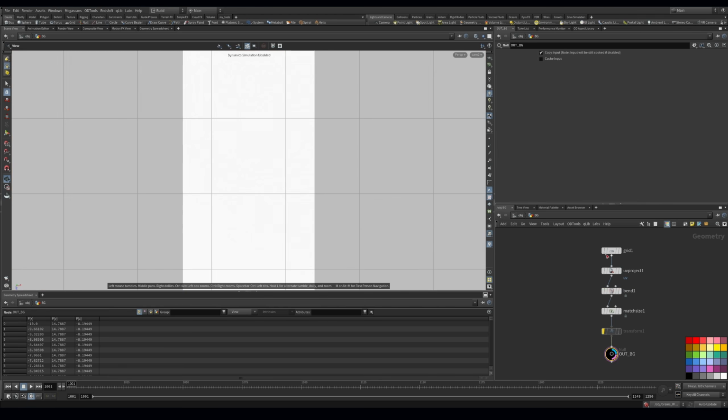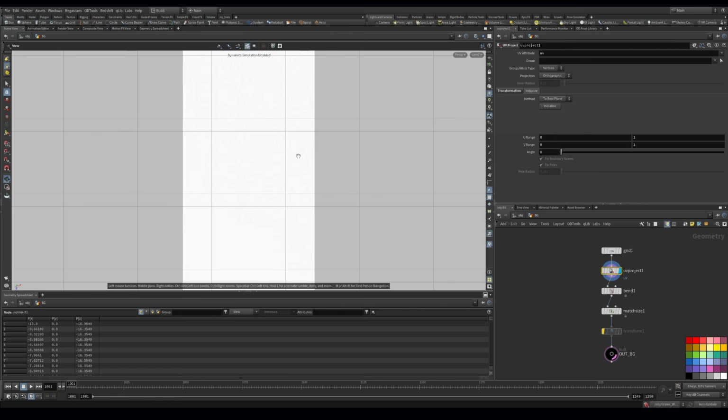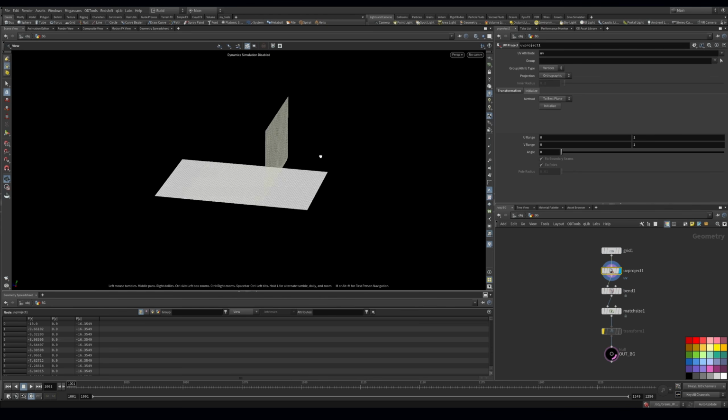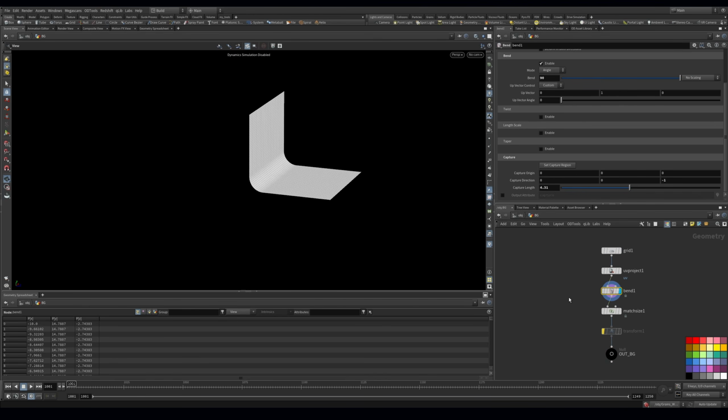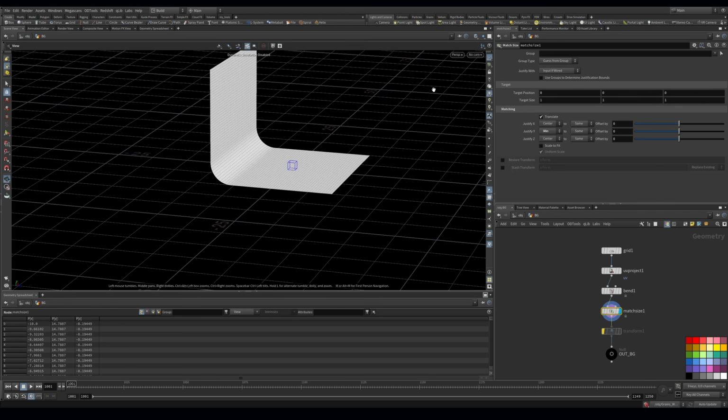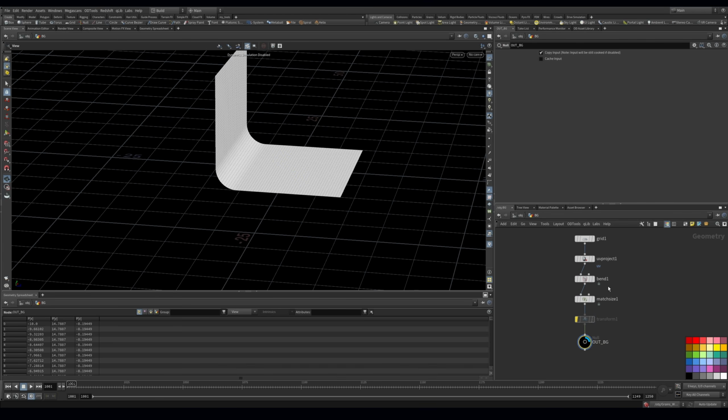If you're new, this preset is just a grid with some UVs. Zoom out just so you can see. And then I've bent it with the bend node. And then I've match sized it so that it's in the center of my scene. And then I set that out.